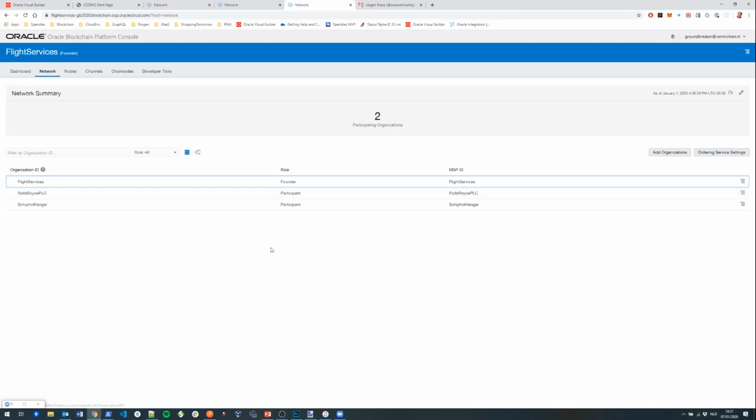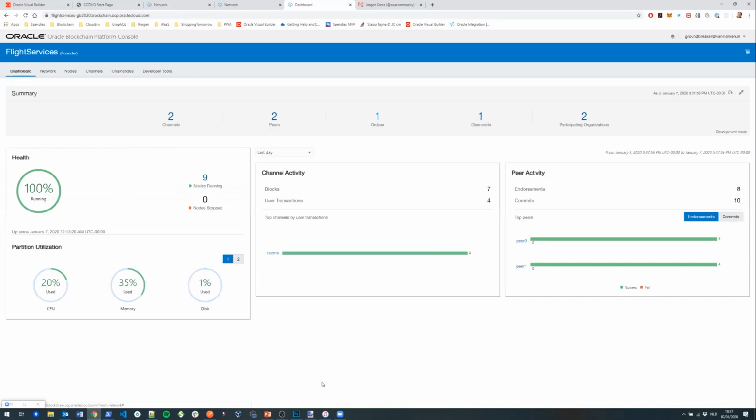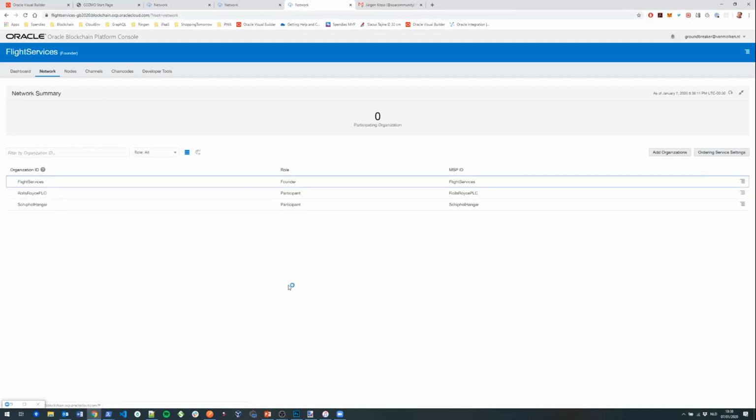Within Blockchain Cloud Service, in this interface, if you provision a blockchain instance, you have a nice view of your dashboard. You can see how many peers there are, what smart contracts are deployed, how your blockchain is doing, what activity is there, and also look at the network. So in our network, we have these three organizations, and it's easy and nice that you can switch between views.